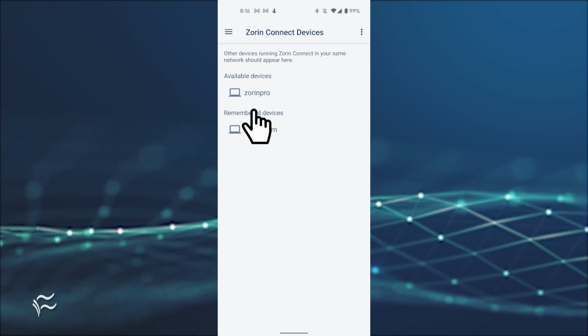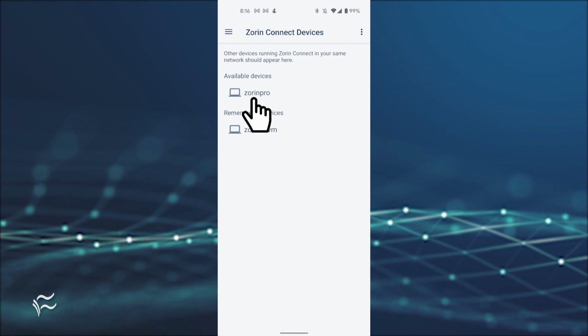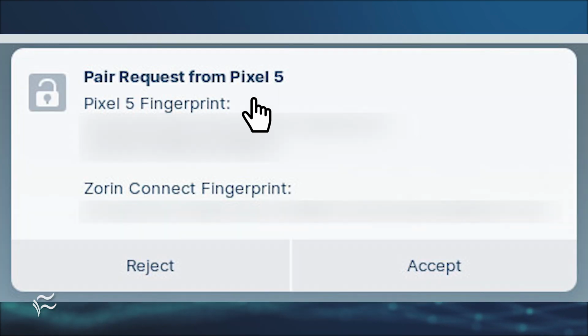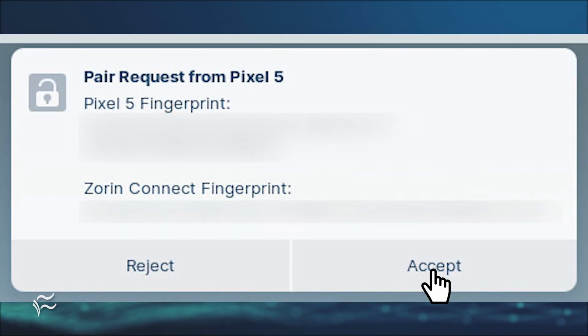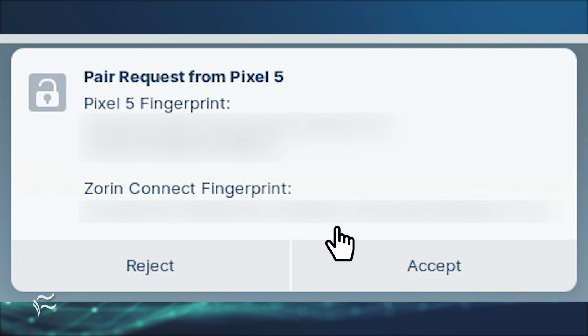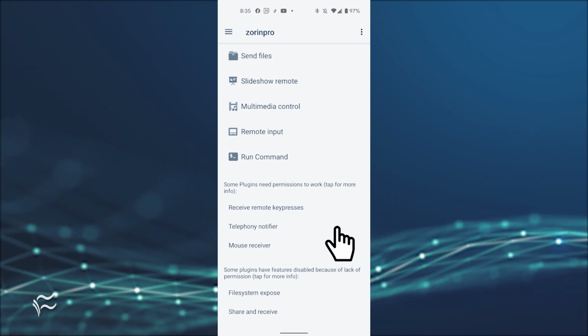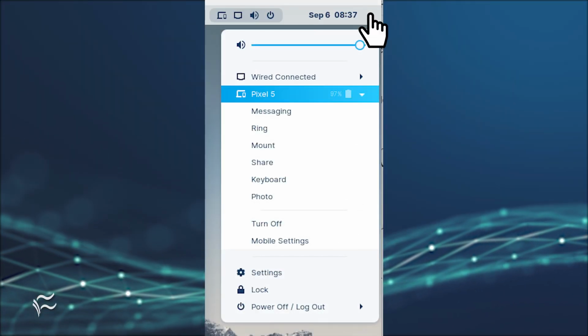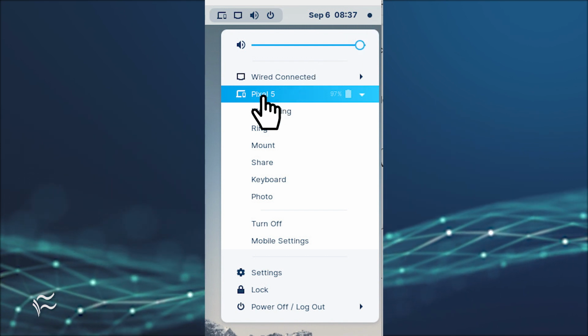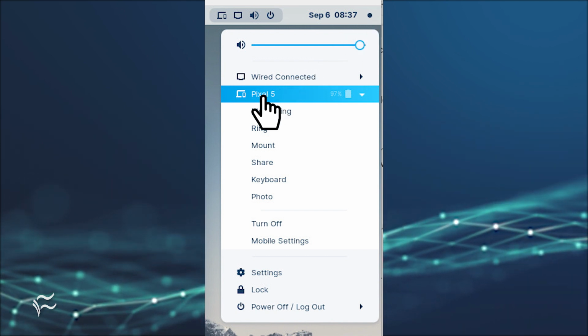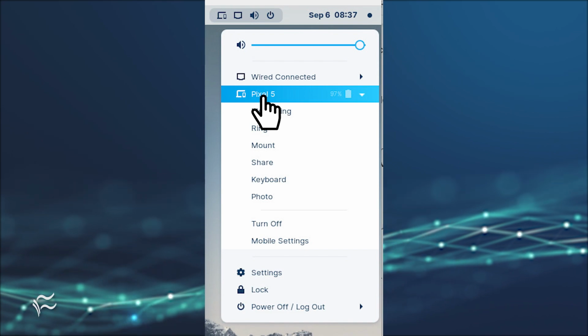On Android, tap the entry for your desktop and then tap Request Pairing. When prompted on the desktop, click Accept. Make sure to also tap Pair when prompted on your Android device, and you will then see the various options you have for Zorin Connect. If you click the Zorin Connect icon in your desktop system tray, you'll see the entry for your device. Click that entry to reveal the various actions you can take.